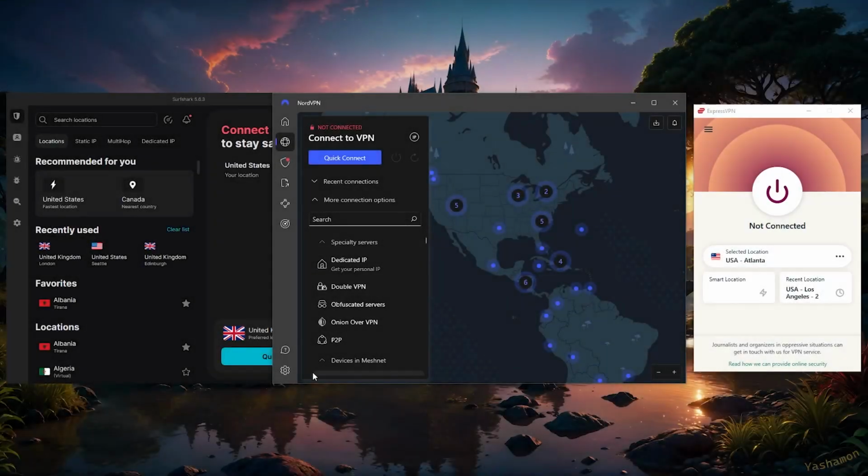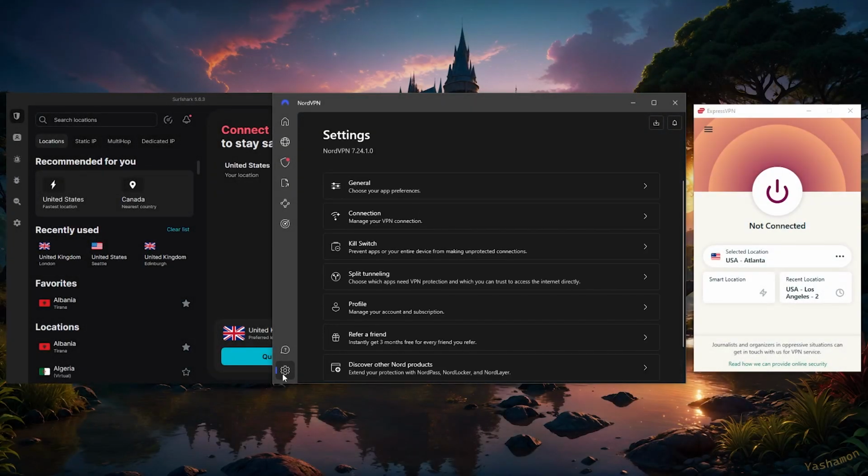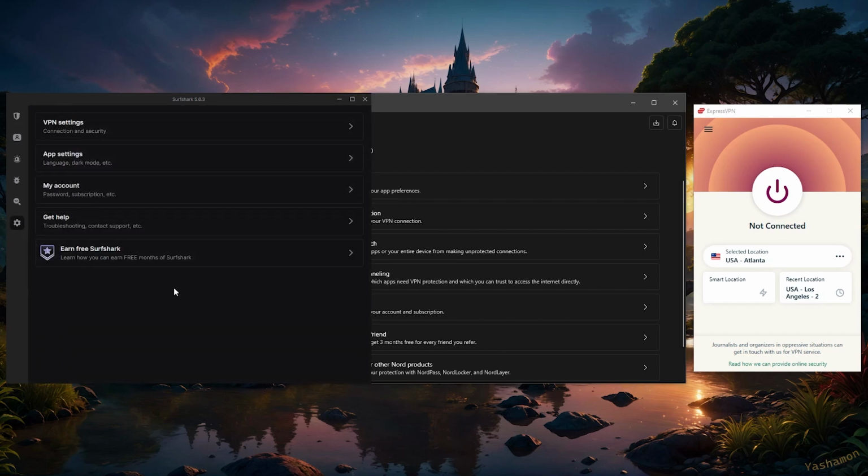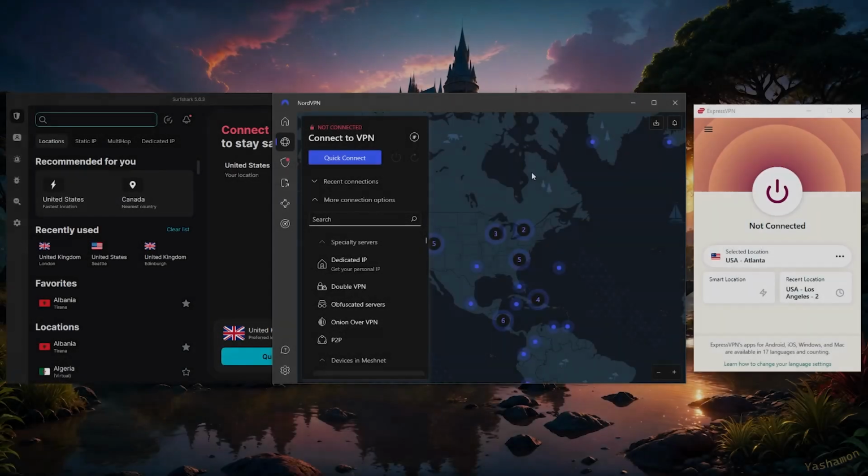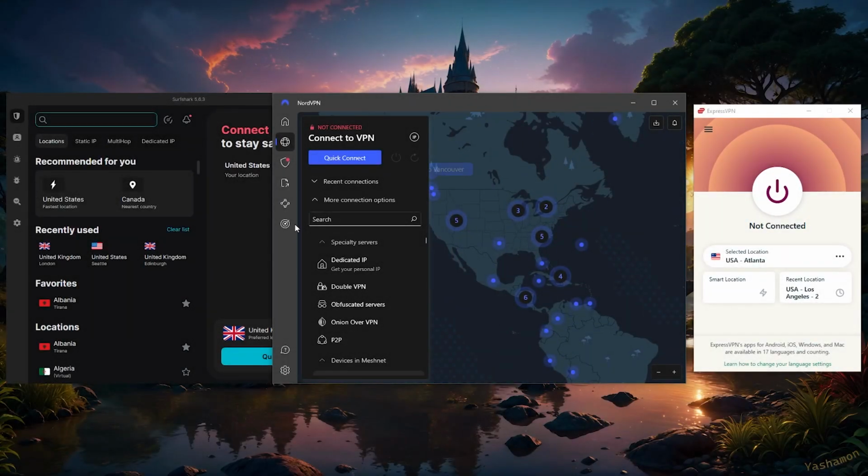So that's basically it as far as how you can safely access the dark web and the best recommendations as far as VPNs go. So if you want to access the dark web, you definitely want to use one of these.